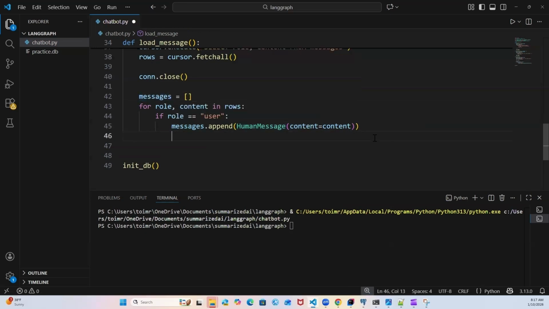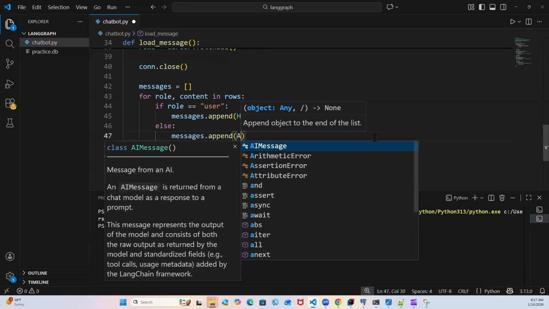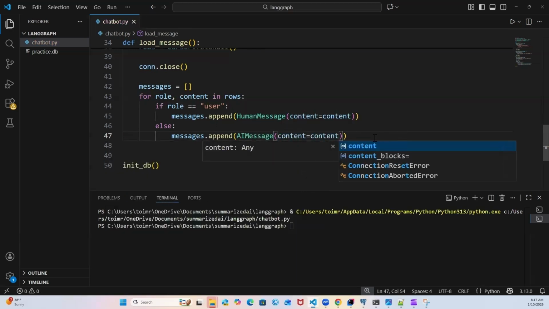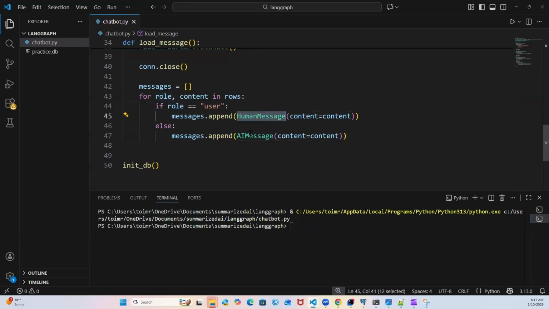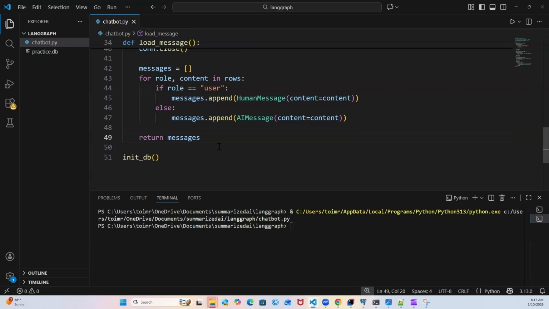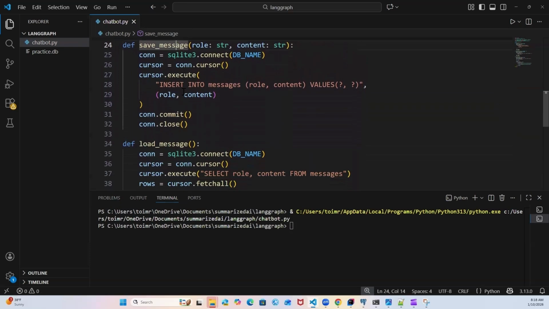Good. Now, if the role is not user, then you can have an else statement. Inside this else statement, you again write messages.append, and here you say AIMessage, and inside this AIMessage you simply say content equals content again. So if the role is user, make it a human message; if the role is not user, make it an AI message. Once we have all the messages with us, we can simply return those messages. So let's do that. Up till here, we have created three functions for the create, write, and read operations.